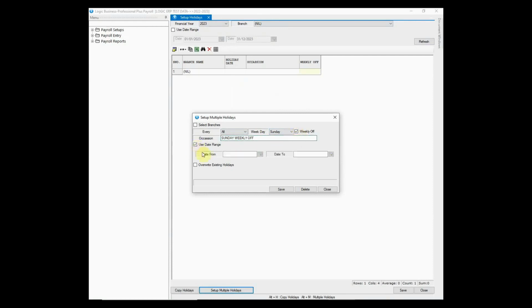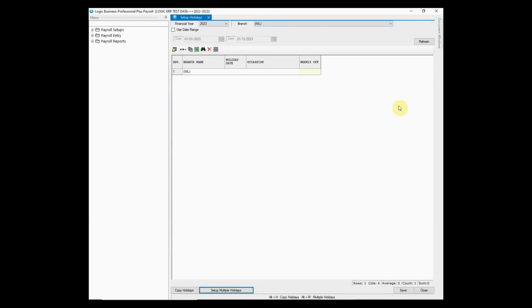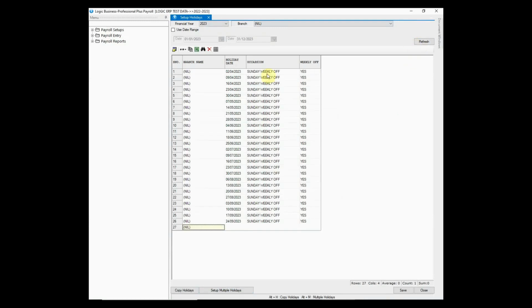You may also use the date range option. Once you save the data, click to refresh. You will see that the holidays are created automatically as per the date range defined.